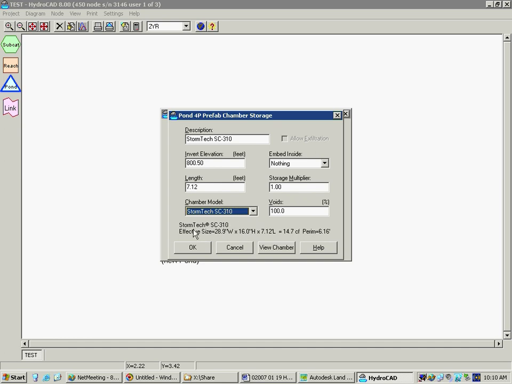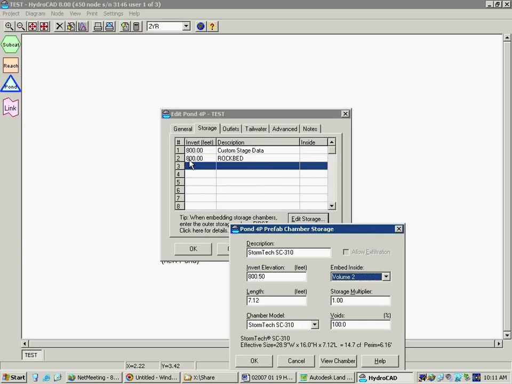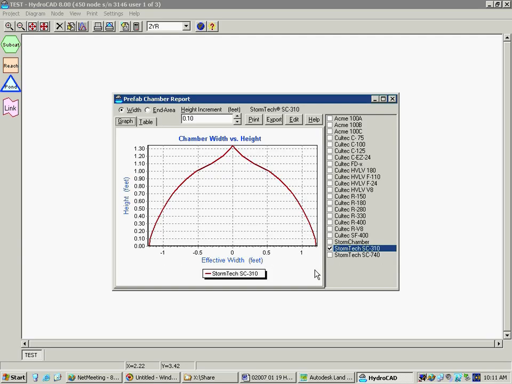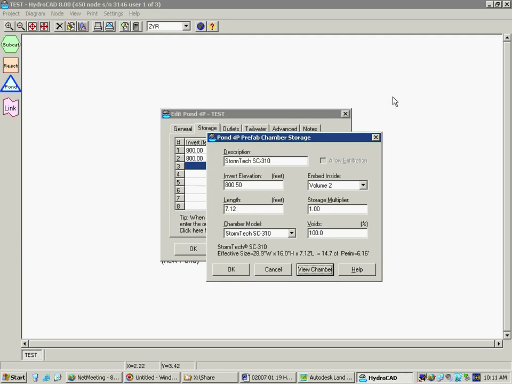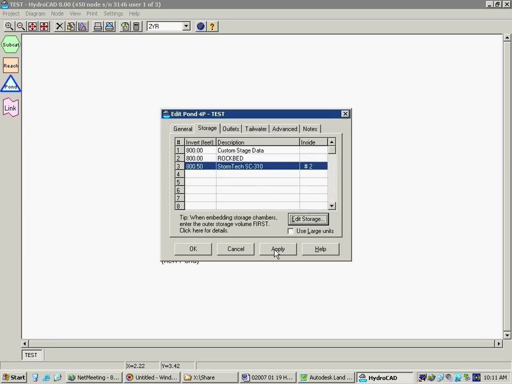The prefab part is basically just giving you this automatically. It's telling you all the dimensions of it. The people who make the chambers got in a little deal with HydroCAD for them to put it in there. This is the important part. This is where I'm now going to embed these chambers into volume 2. How do I know it's volume 2? 2 is my rock bed. I can view the chamber if I want. And void space within the chamber itself is hollow. It's 100%. And there you go.